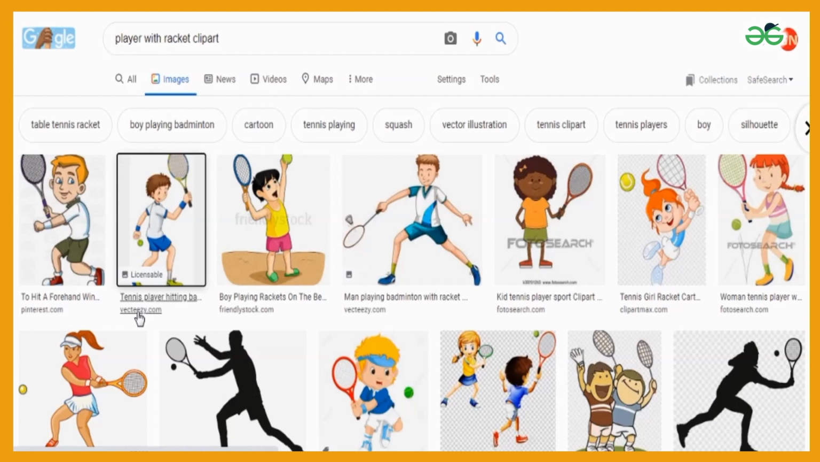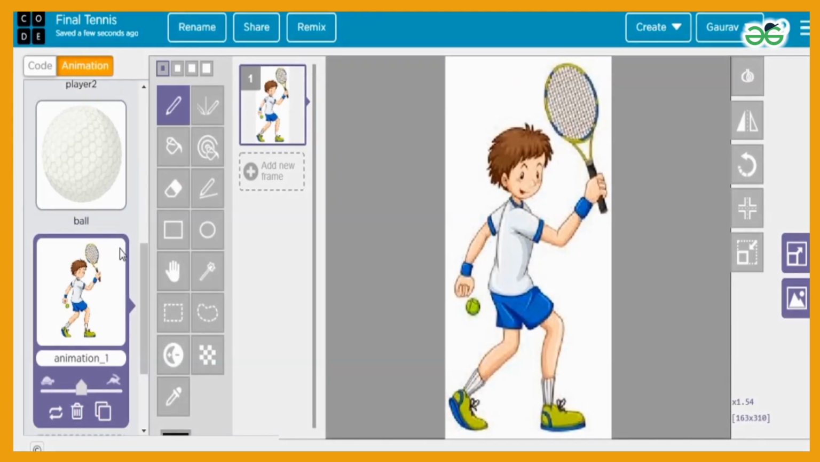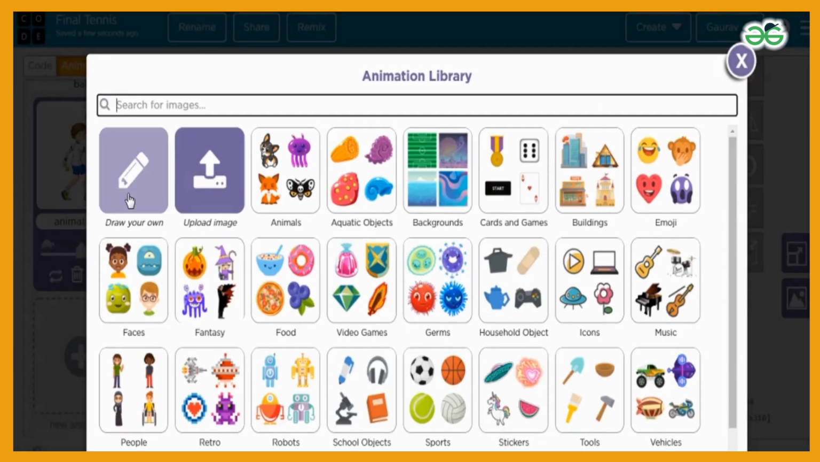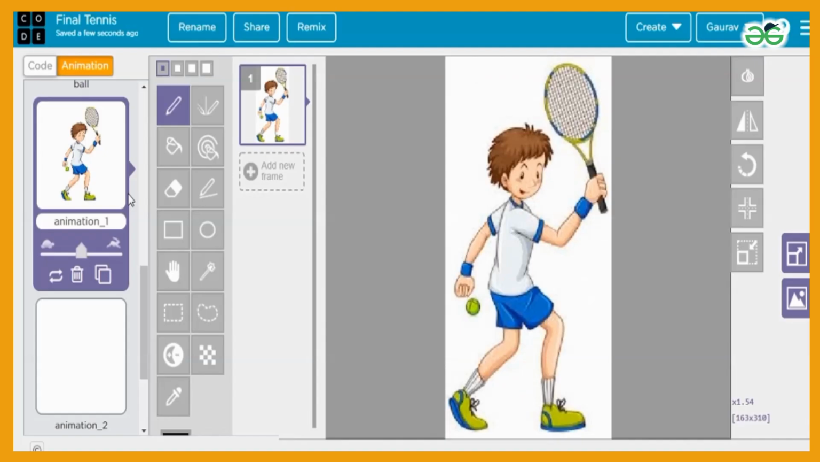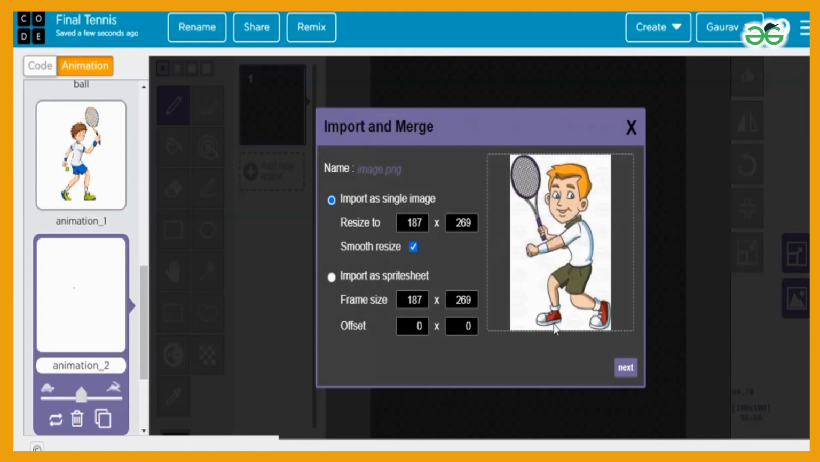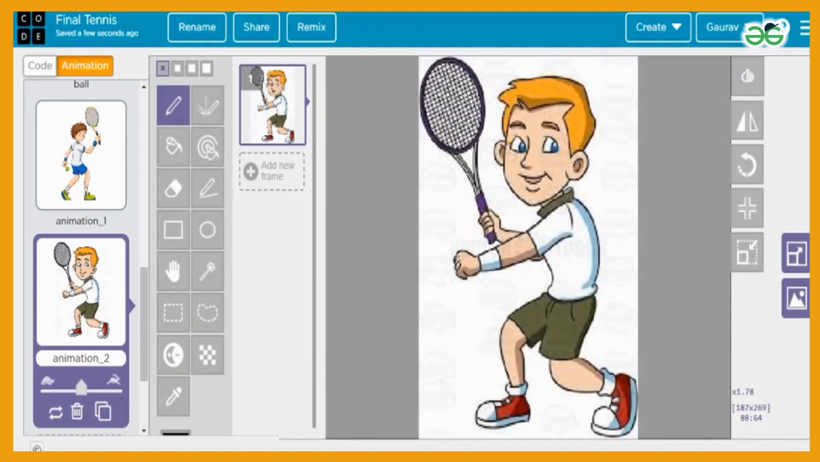Otherwise, we can copy this second image also. Let's come to this Gamelab and here I am going to again hit this new animation tab. Let's select this draw your own option again and here I am going to press Ctrl and V together for pasting that copied image. So this is how you can paste the copied image in this animation workspace.